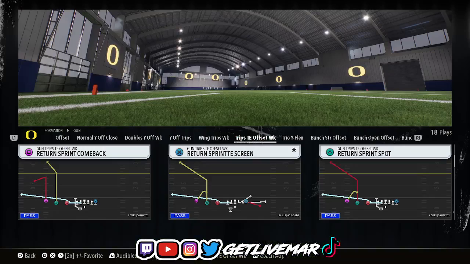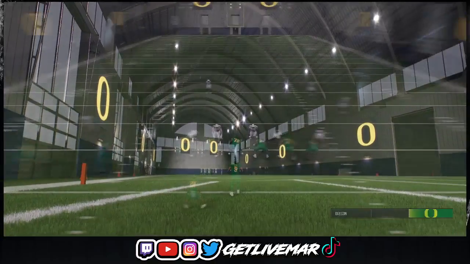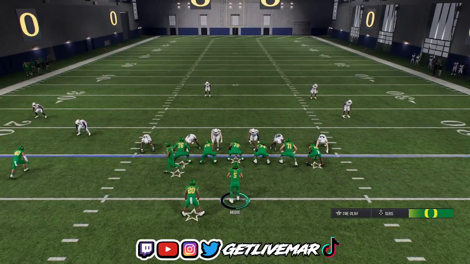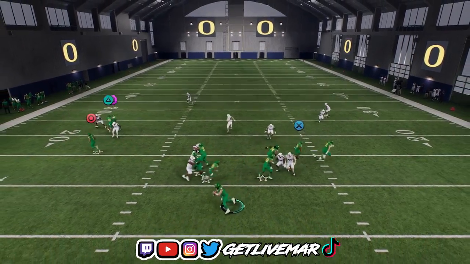If y'all have a fast tight end on your team, especially if you play Ultimate Team and once the faster tight ends come out, there's a play called return sprint tight end screen. So if you love your tight end, want to show him some love, you could go ahead and throw it back to the tight end just like this.